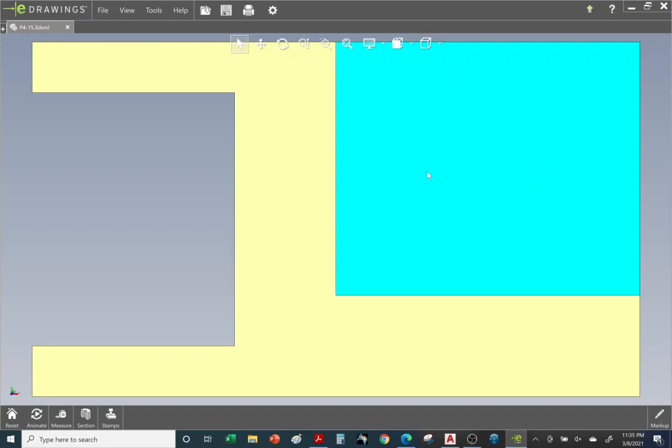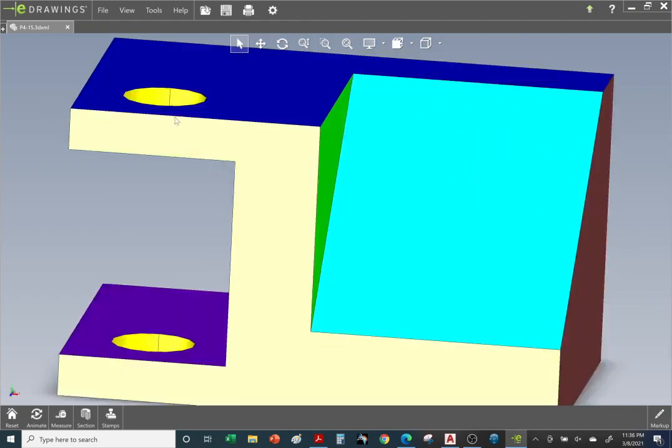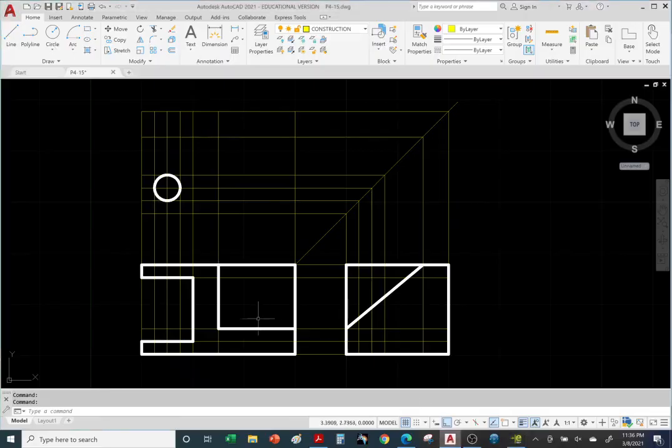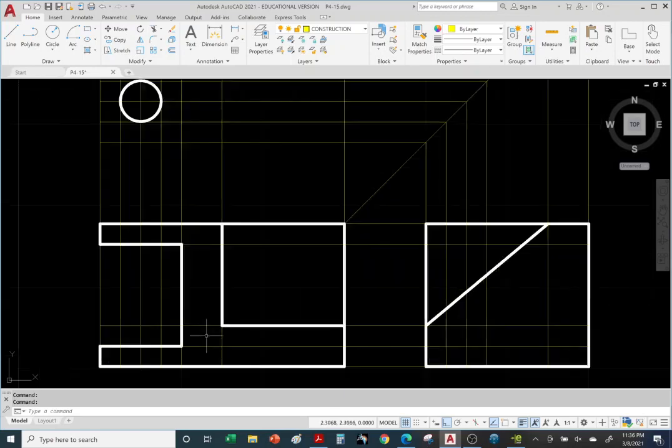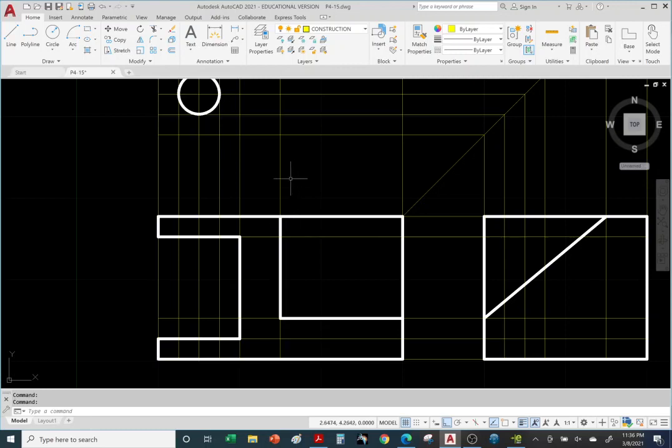Okay, so the front view is not that tough. The cyan surface looks parallel to the screen, but it's actually sloping. And all we're missing are the red hidden lines to represent the two yellow holes. Okay, so let's take care of that. So let's go to the front view. All right, so let's draw our red hidden lines from each quadrant of the circular hole.